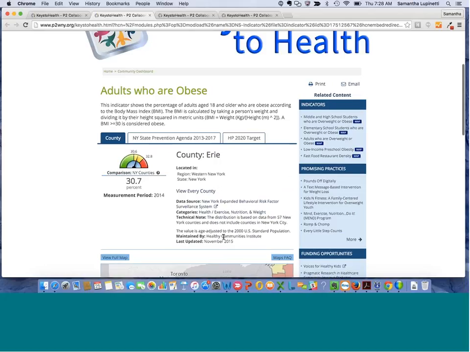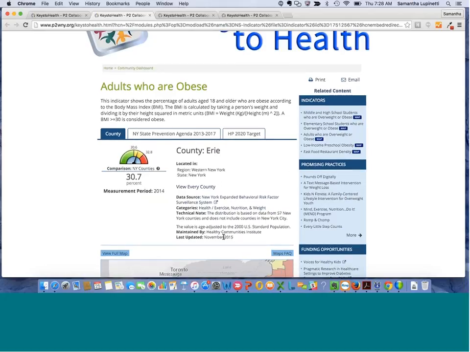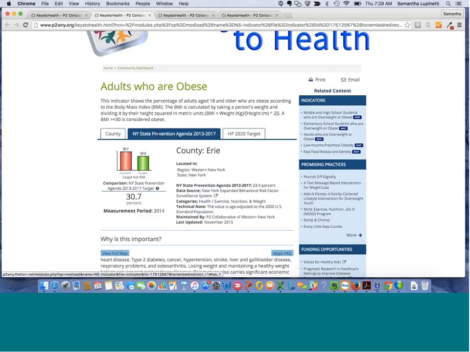Scrolling back up to the top, I wanted to acknowledge that there are a couple of different views. The default view, the first view that you see whenever you click on an indicator detail page, is going to be this county view. But there are also some different tabs. I'll talk a little more about this, but we have added in some New York State prevention agenda targets for those indicators that are applicable.